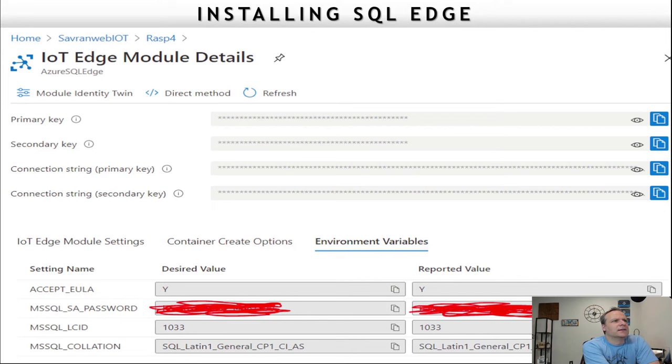As you can see, there are two sets here. The first one is the desired value, which is the one that we are pushing. And this is the one that is going to get reported after SQL is started. So they have to match. If they don't match, we know that there's some kind of problem.